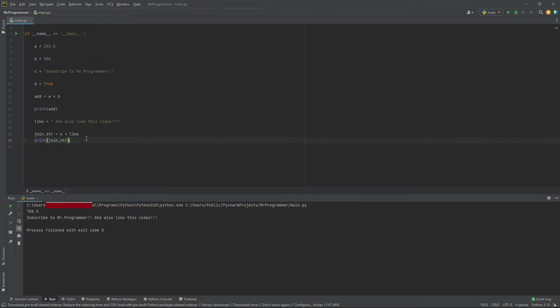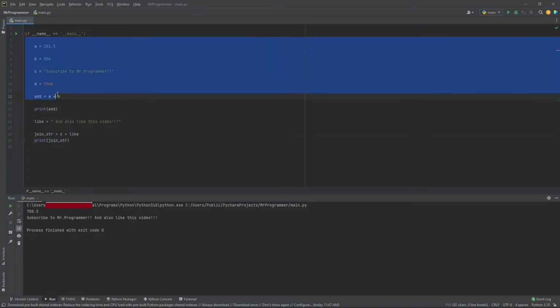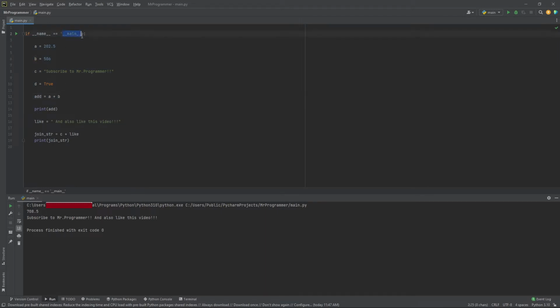So the next thing I want to go over is a local variable. So a local variable is something that's local to a function or a method. So in this case, a, b, c, all these variables are local to this function main. I cannot access these variables outside of this method main.